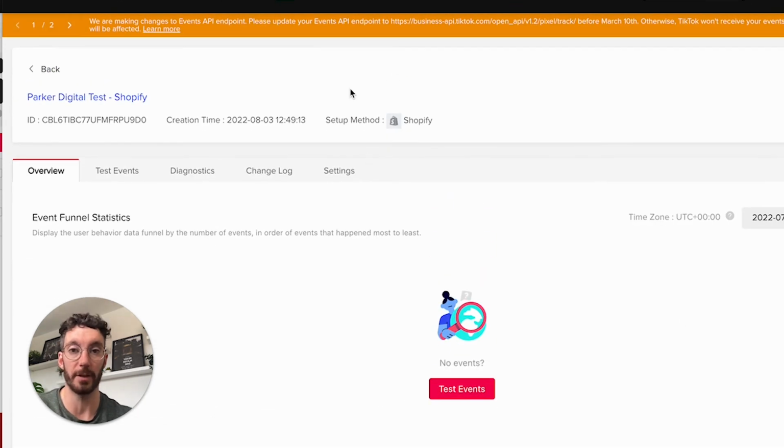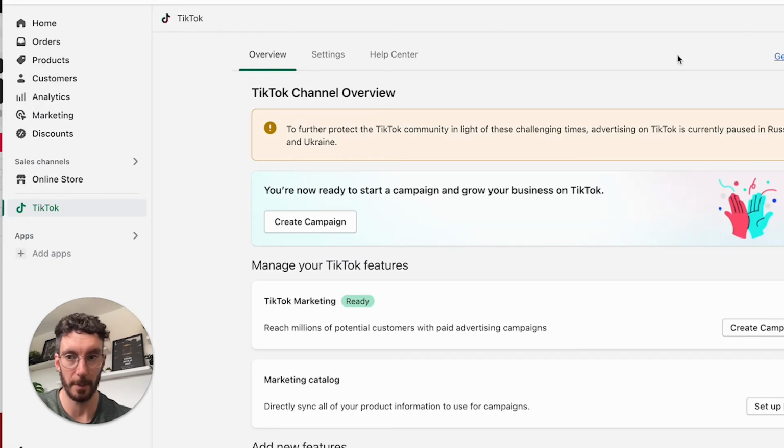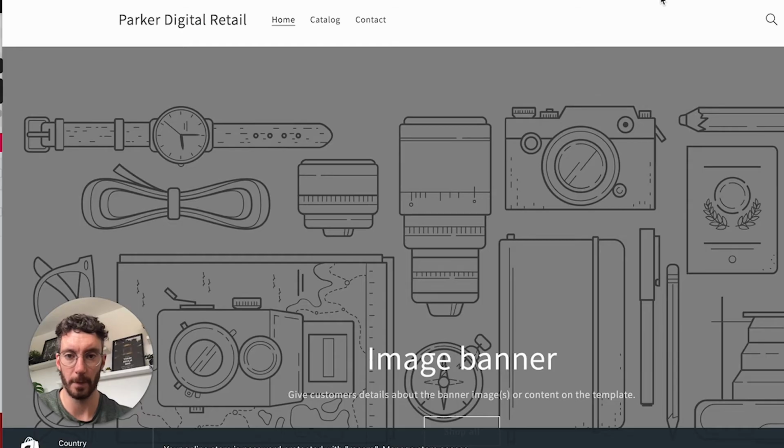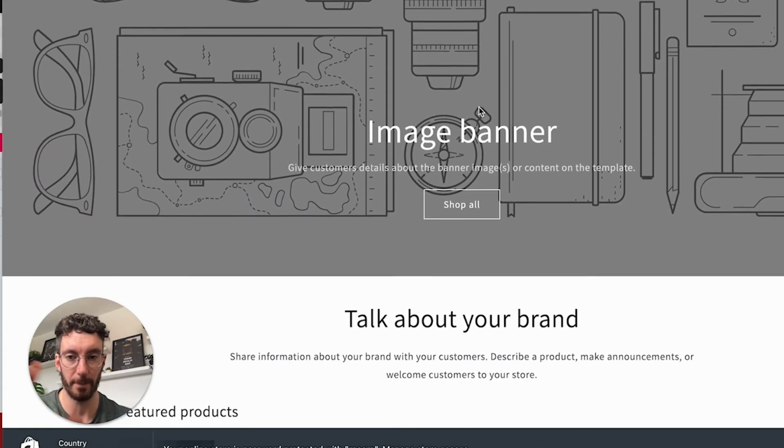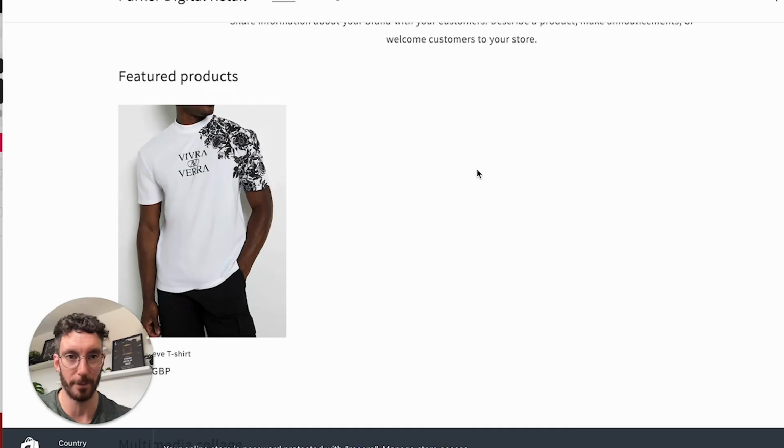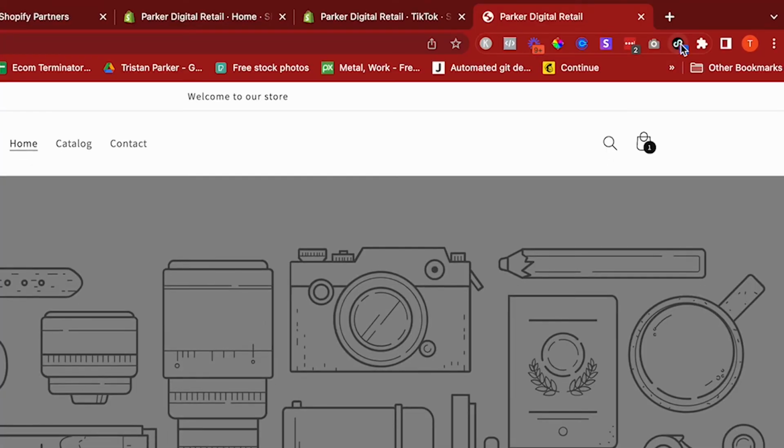So next what we need to do is make sure that that pixel is working on our store. So if we come back over here and we just open our website. Again, it's a blank vanilla store with one product. But here we have the pixel helper. If you're familiar with Facebook, you've probably got a Facebook pixel helper, which is here. Now, this is the TikTok Pixel Helper.